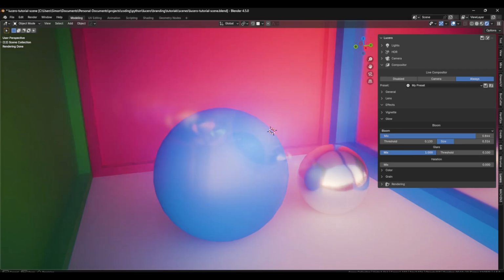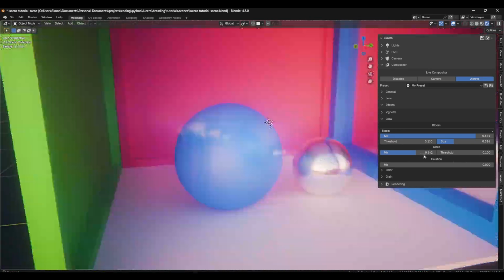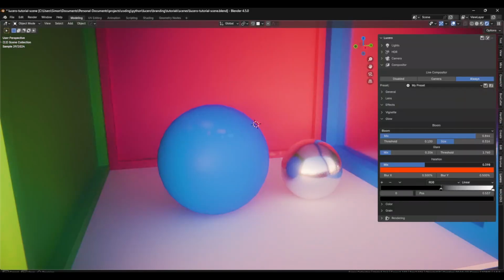We have also a setting for glare, and also for halation. In here you can control the threshold for the halation.